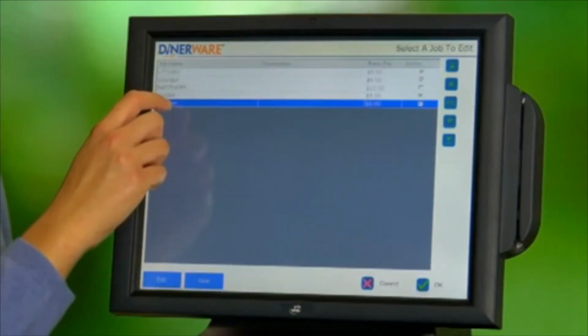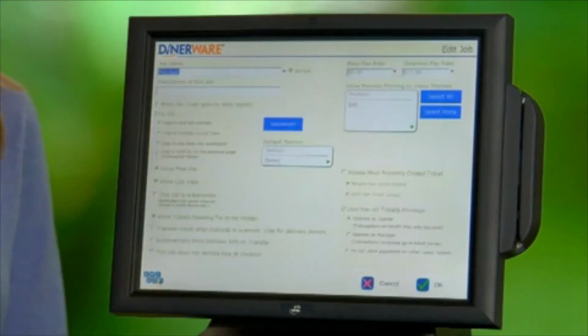For our third and final job, let's edit the default manager job. Highlight that job by touching it and touch the Edit button. If managers are paid salary, leave the pay rate field at $0. Dynaware does not manage payroll for salaried employees. If this is an hourly position, enter the pay rate now.